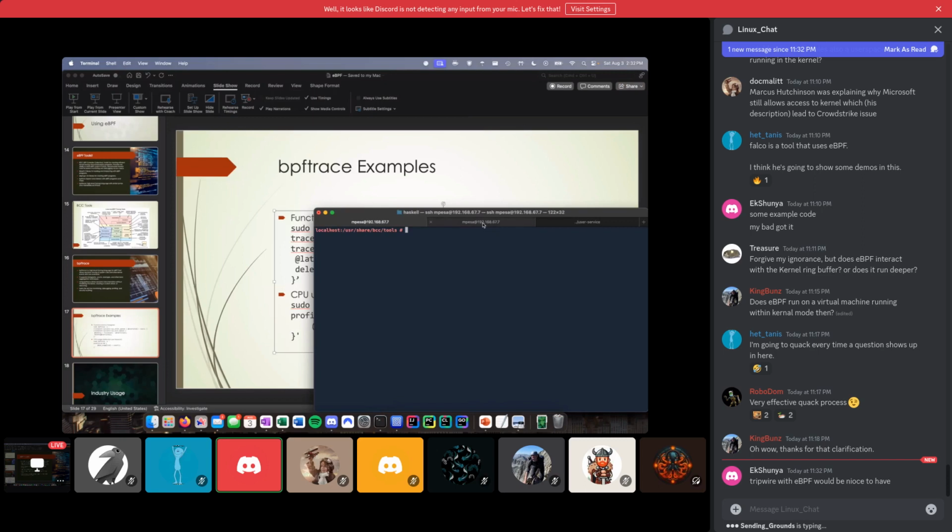All right, so here I've SSH'd into a Linux system, just an OpenSUSE virtual machine running on my desktop. And we're going to look at a couple of examples of using BPF trace. So this one's going to print process names along with the files that those processes are opening. In other words, we want to see what every program on our system is opening in real time.